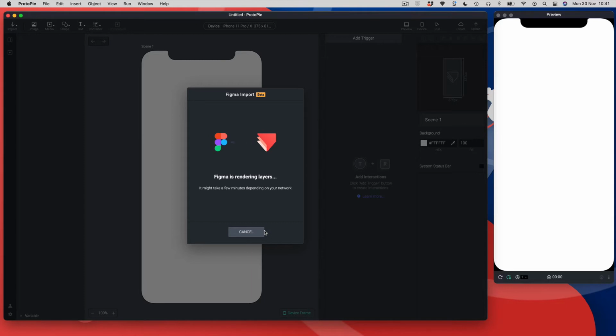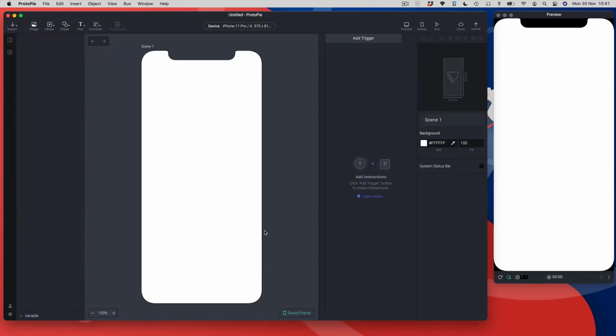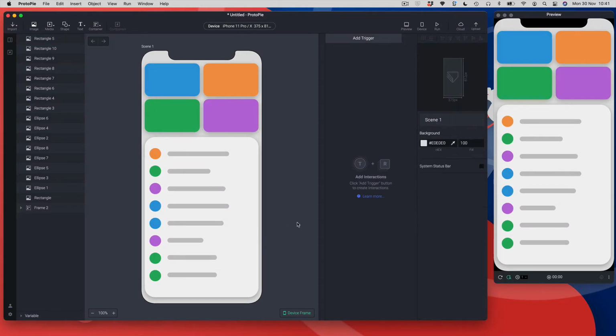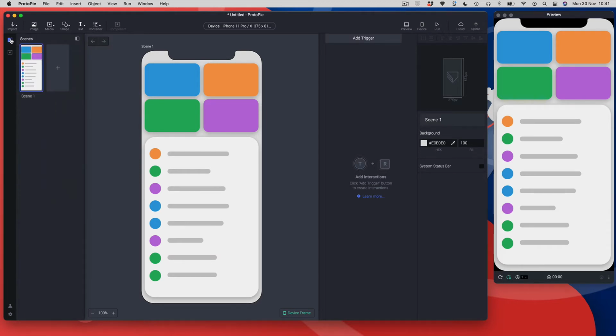Just a few moments for the graphics to import. Okay, so I've got my first scene. Now I want to add another scene. So scenes are available from this flyout menu here. You automatically get a scene created when you create a new Pie file. If I want to add more scenes, I simply press this add button here.